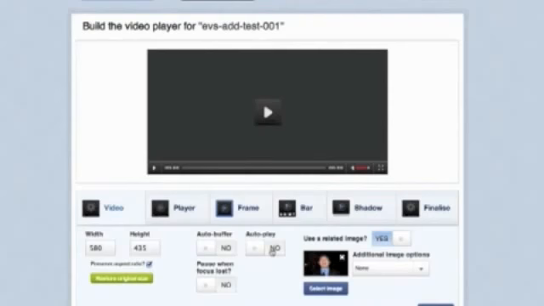You've got auto play, pause when lost focus. So if somebody starts browsing to another site in another tab, it'll automatically pause the video. That makes it so they can only play the video when they're present.